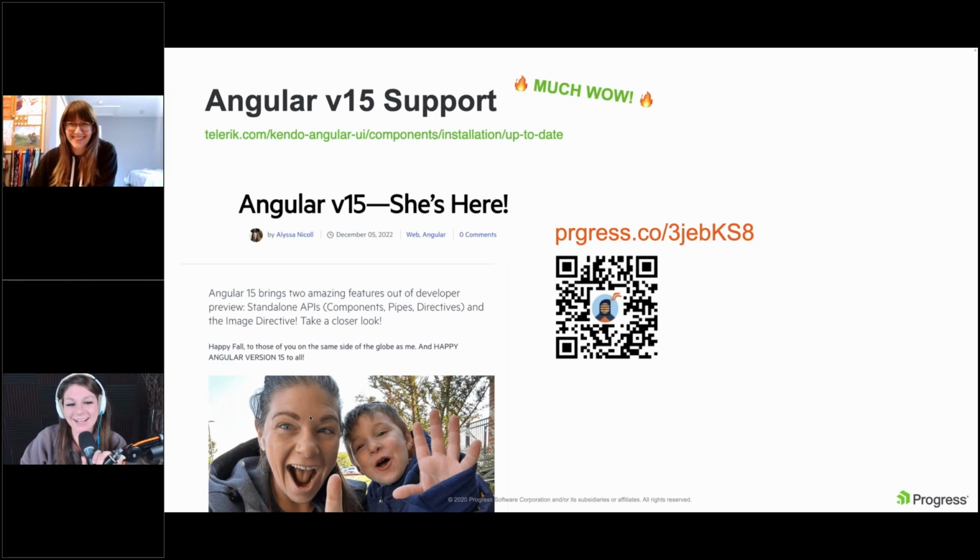But I really was excited about Angular version 15. All of our components are now fully up to date and have v15 support. If you go to that link that I have listed at the top for installation and updating, essentially it's like the first few slides that I showed on how to update your application and make sure you have all of this. But no, I'm very proud of the team. We are up to date on v15.